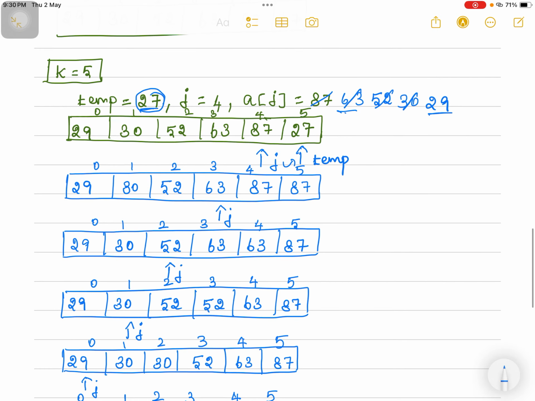So this is how the insertion sort algorithm works. So in the upcoming video, the detailed pseudocode and the time complexity analysis would be discussed.